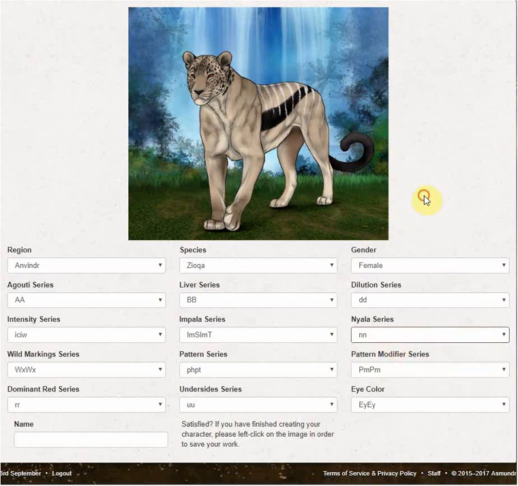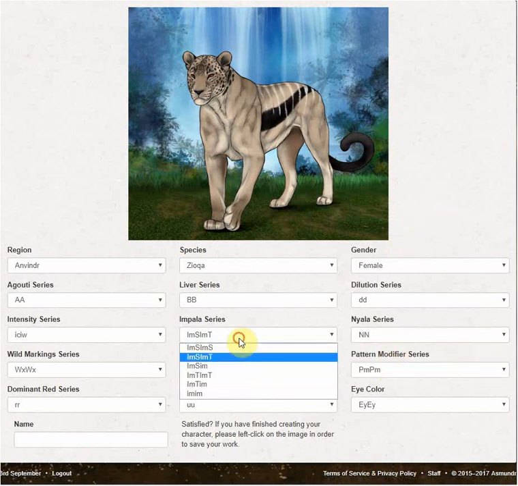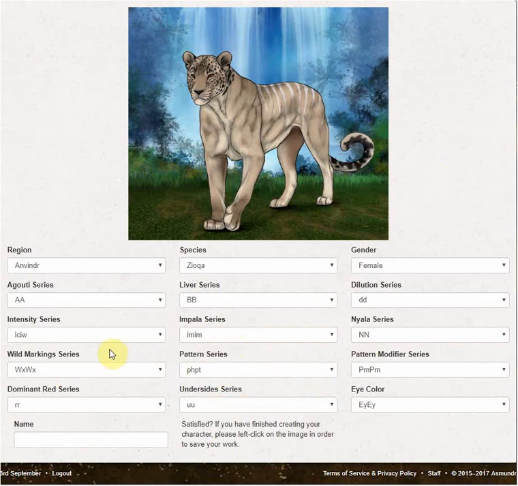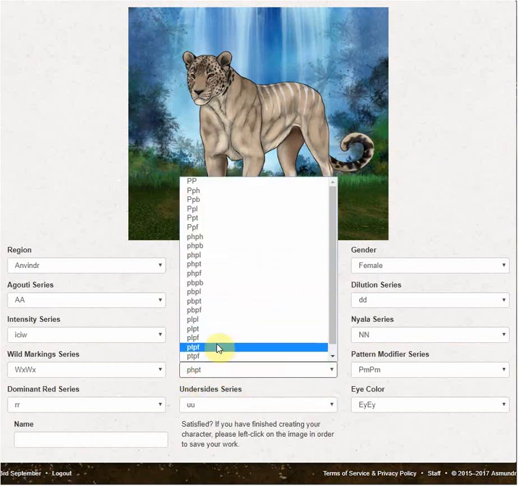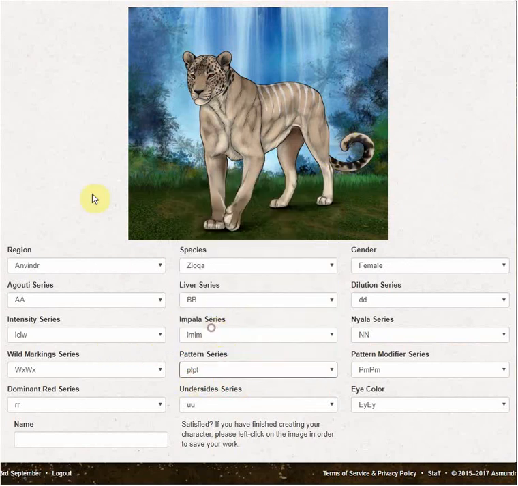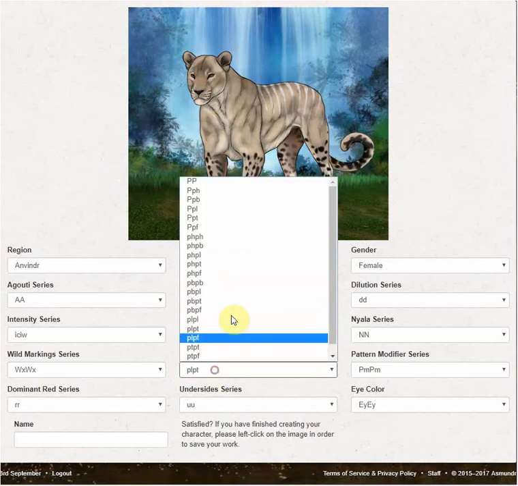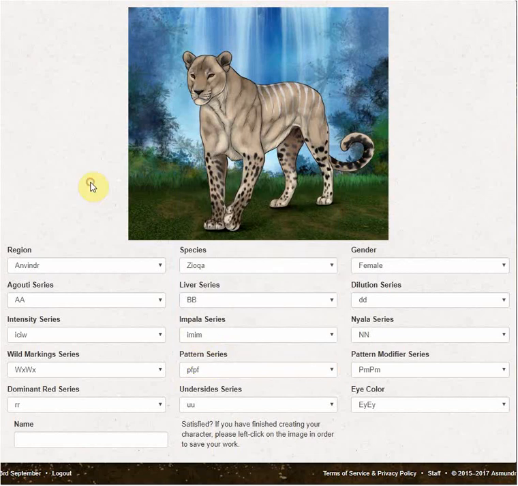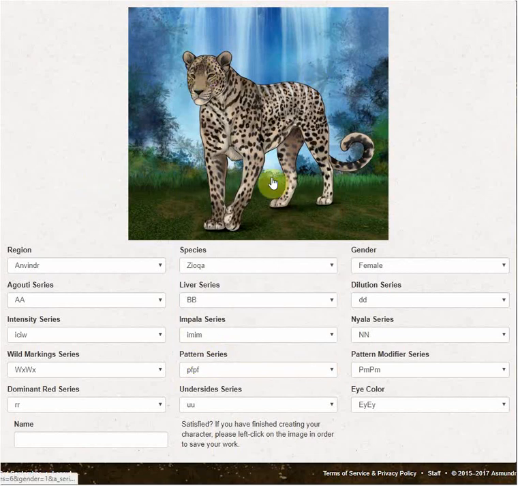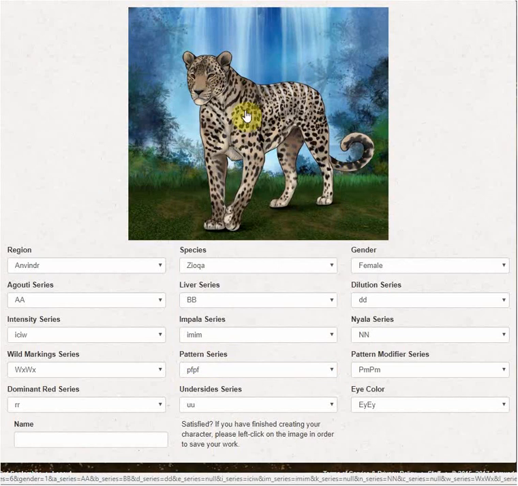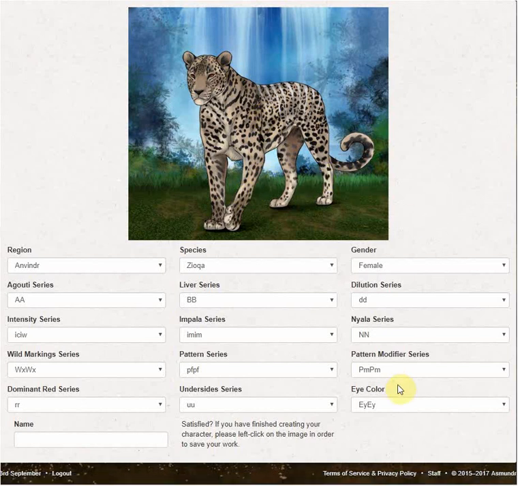So I'll just take that off. Oops. Nyala can stay. It's Impala that I wanted to get rid of. There we go. So you can see it there now. Now you can go through and change any one of these. So we can have PLPT, so legs, tail. If you go down to the very bottom, you can select PF. So that means pattern full. It's going to give you a complete spotted character. So head, body, legs, tail.